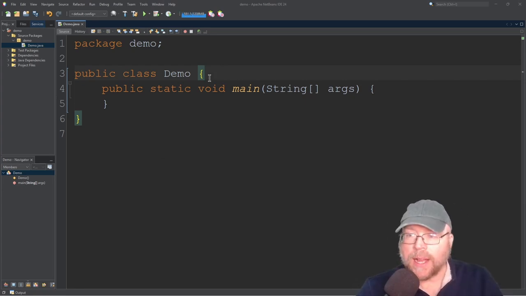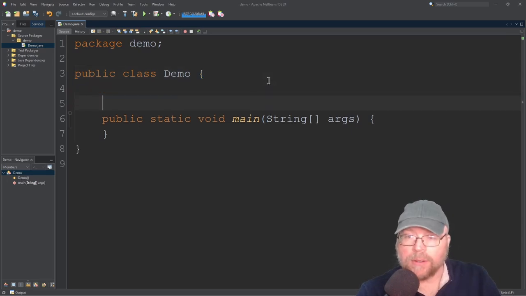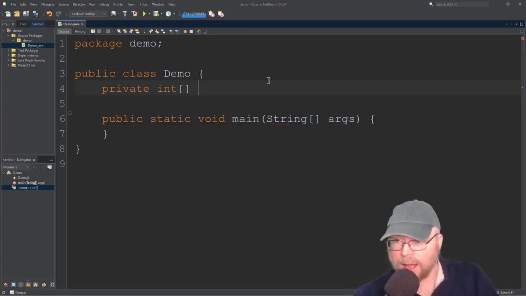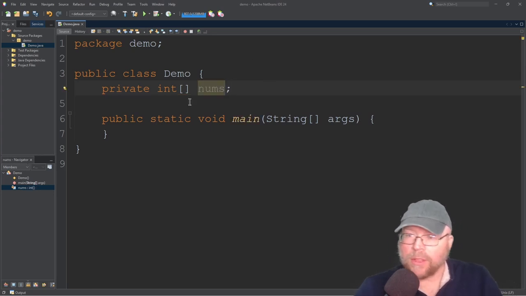Okay, so I've got my class demo here. And first thing I'm going to do is add an array reference. And I'm going to make it private, because nobody outside the class has any business accessing it directly. And we'll just use an array of integers for this example. So I've got my data type with the square brackets there, and I'll just call this reference nums. So this is just going to create a reference that can refer to an array.